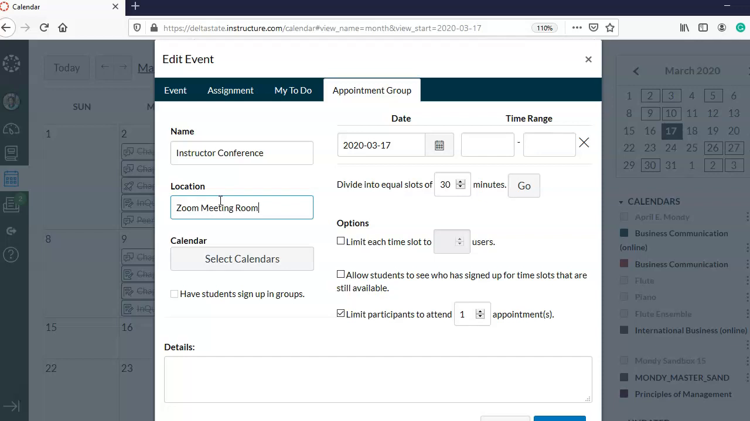And if you were having, for instance, appointments and the meetings were in your office, or if it was another location such as a classroom, you would specify that there.